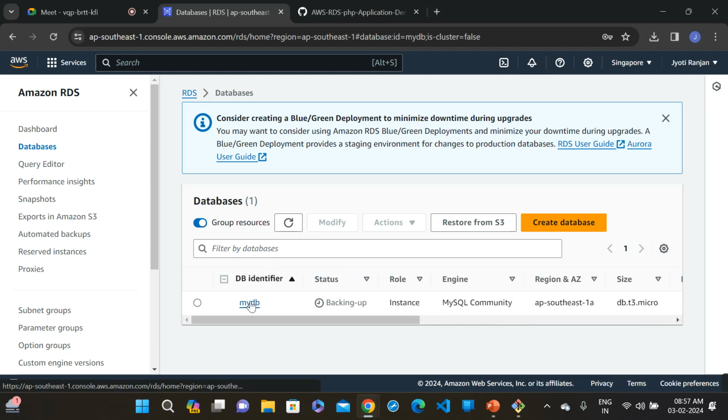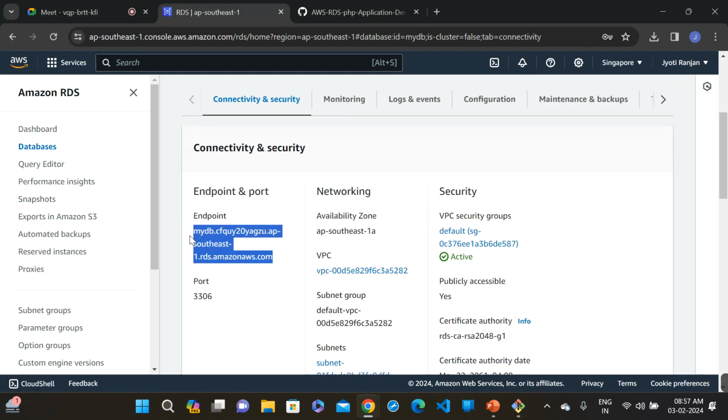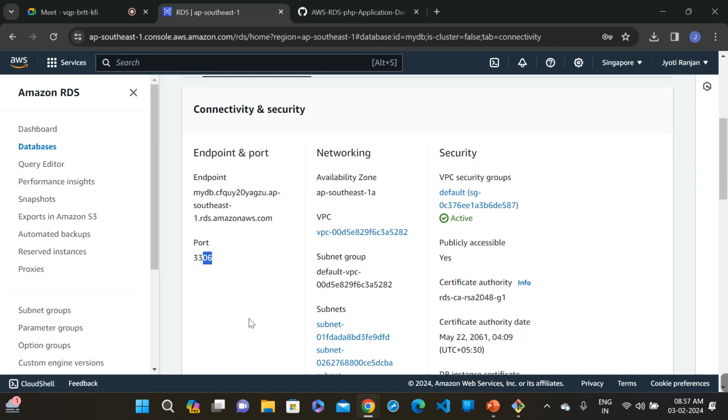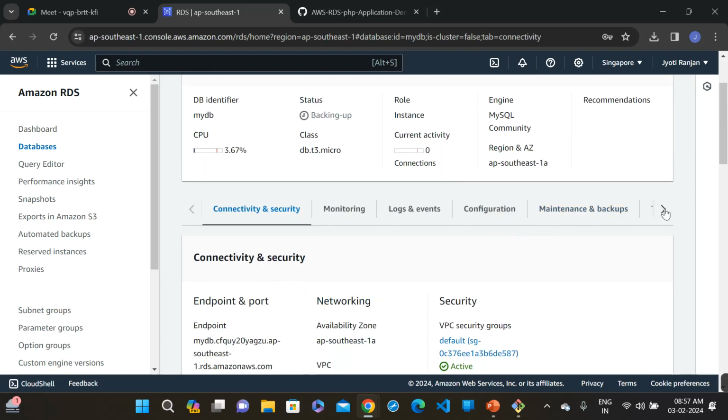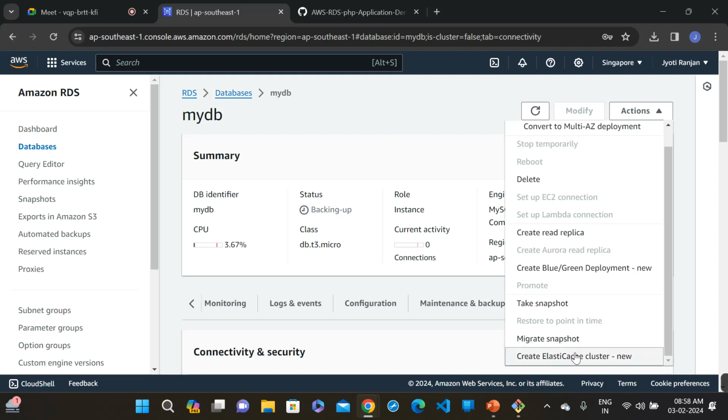If I go inside the DB, my DB, it will show the endpoint, right? You can see this is the endpoint, and this is the port number. And if you go for multi AZ, it will give a second endpoint, right? You can see the second endpoint here. Let's click Actions. Here is create an elastic cluster, manage, take a snapshot. You can take a snapshot also here, right?